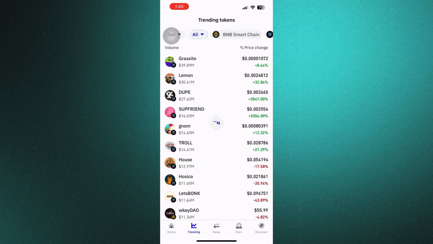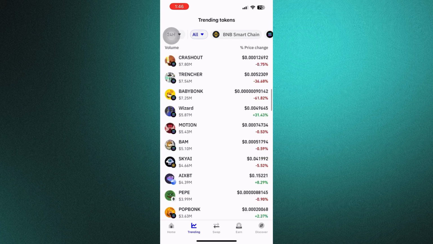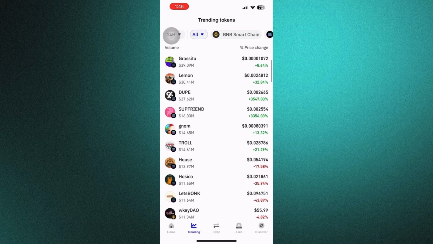Next, tap on Trending to see which coins are moving up or down in value. It's a great way for keeping an eye on market trends.